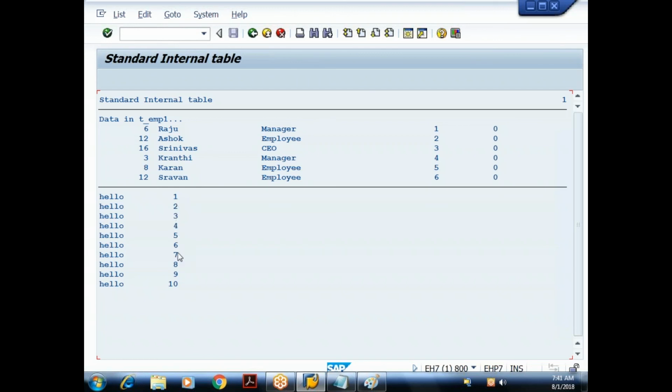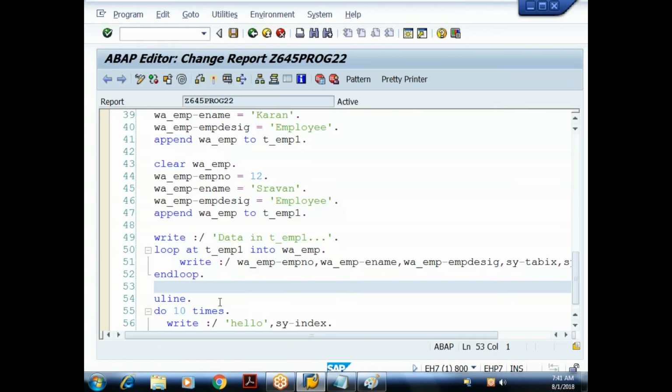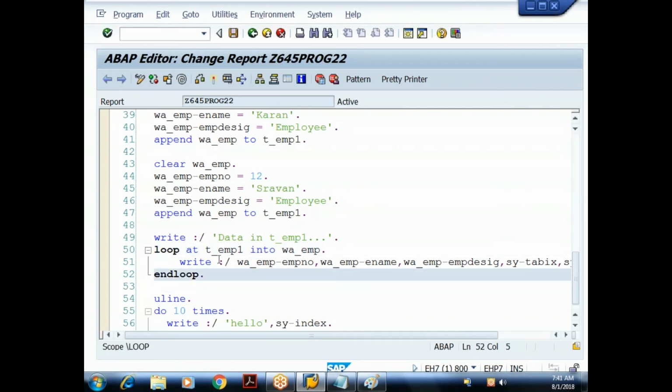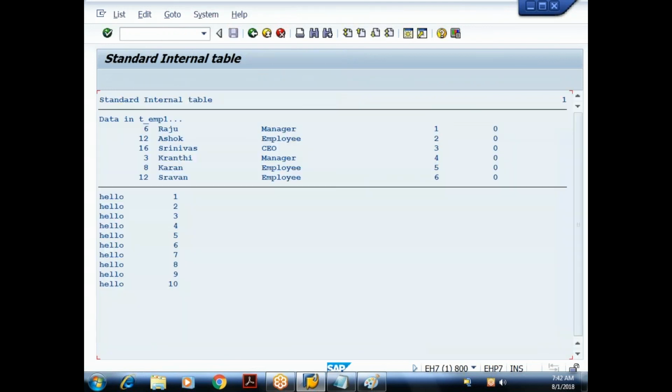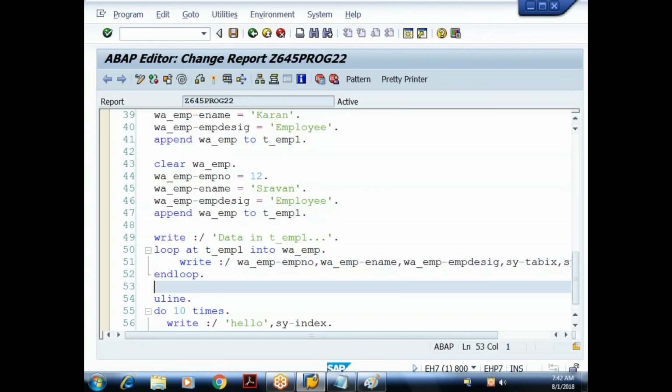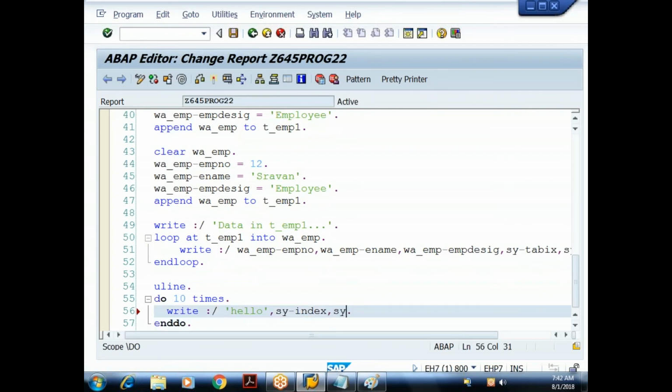What did I get? 1, 2, 3, 4, 5, up to 10. Understood? So SY-TABIX has to be used between LOOP and ENDLOOP. I can say SY-TABIX is only for internal tables, where we use LOOP, when you are looping your internal table. If you want to know the index position, refer to SY-TABIX. For the iteration value in normal looping statements like WHILE and DO, we have to use SY-INDEX.